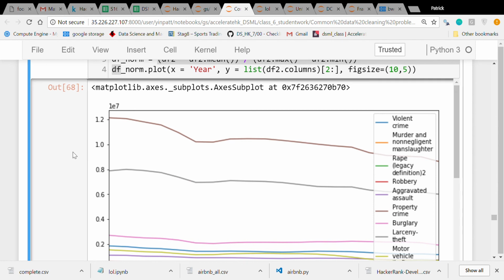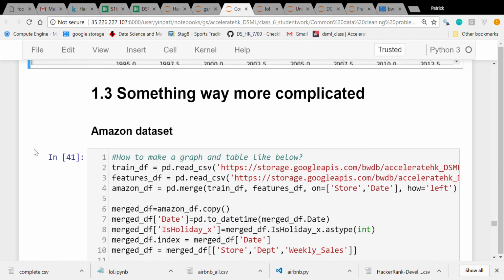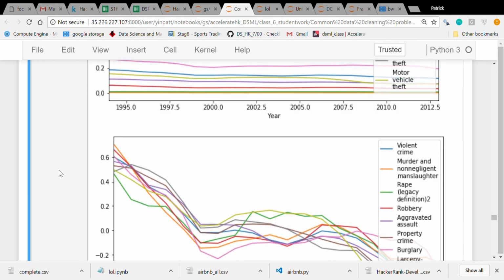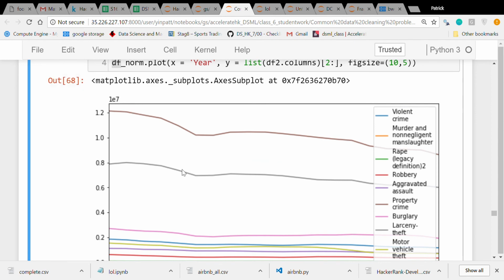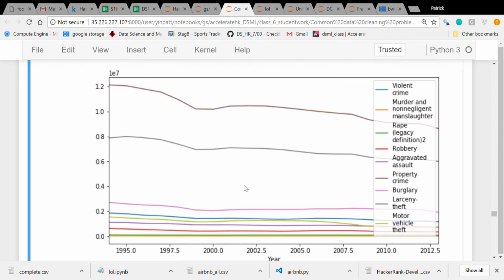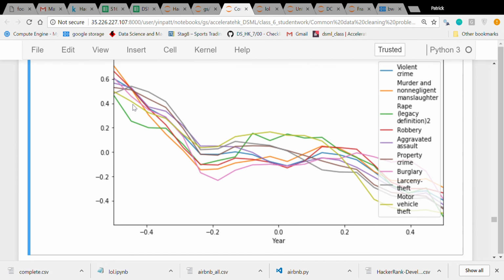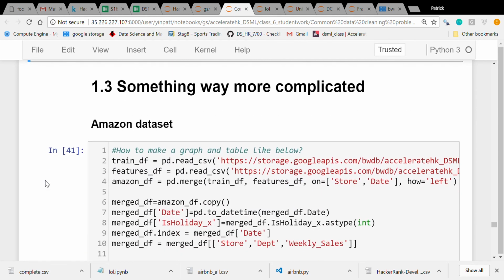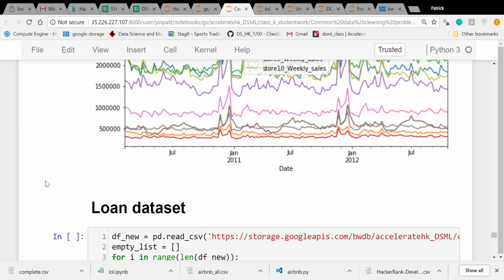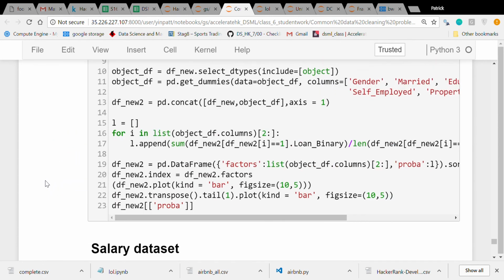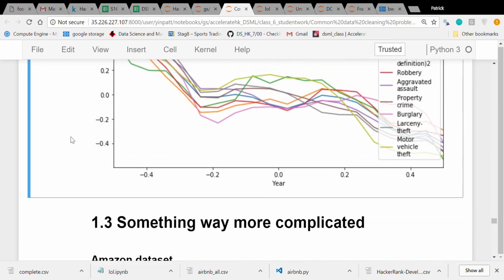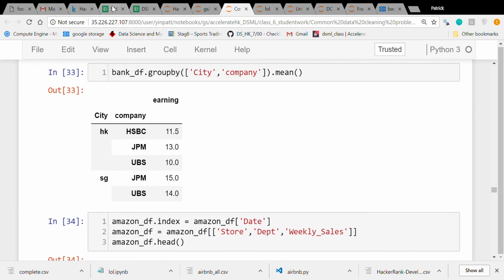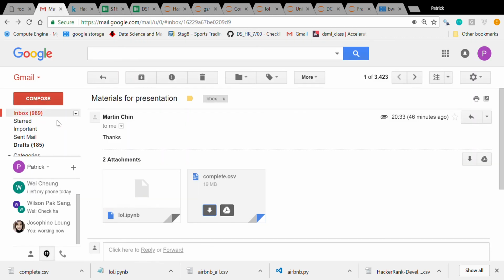That's before the normalization, and that's after the normalization. So you can clearly see the trend, while before you can't really see anything. But if you do the normalization, it becomes very obvious. And then, that's something more complicated. Don't worry about this. That's too complicated. Okay, for next class.